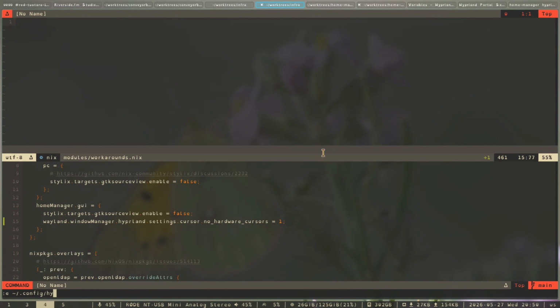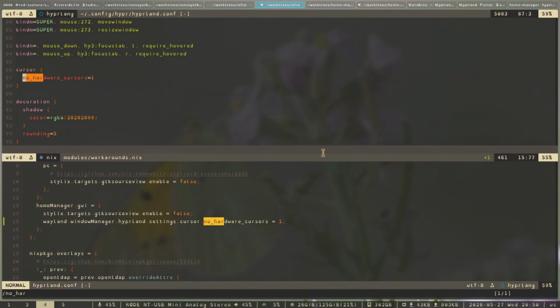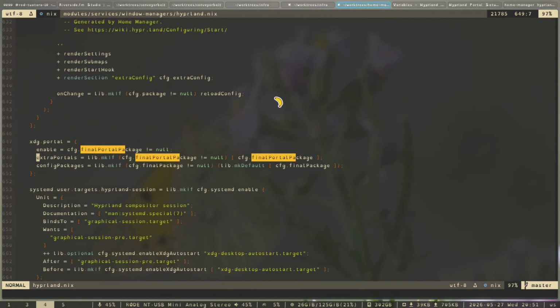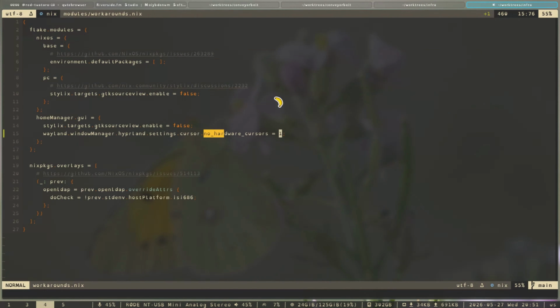And let's see that it actually applied in .config hyprland.conf. No hardware cursors 1. I think Hyprland by default just reloads this stuff. So I'm going, you still don't see my cursor though, right? Yes, I do. I see a banana. Okay, so we have worked around the problem. Let's clean up. And maybe we have learned a few things as well.